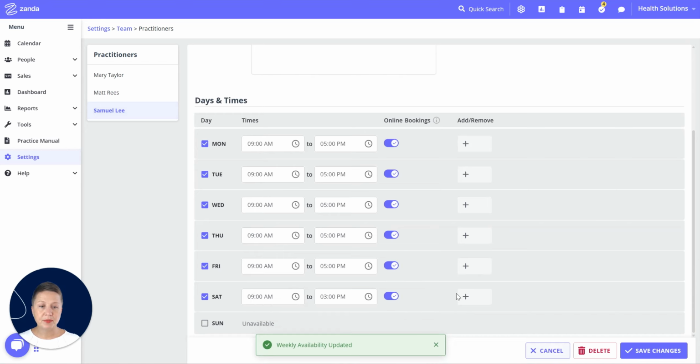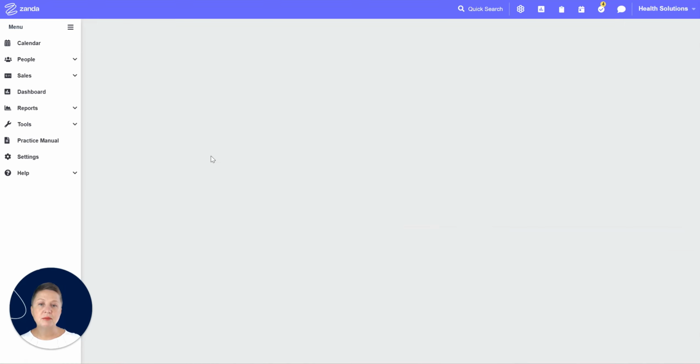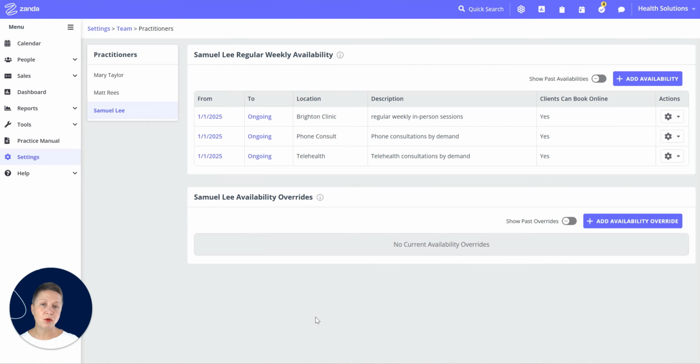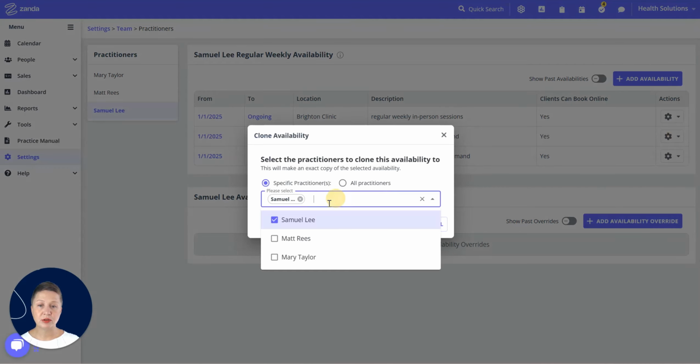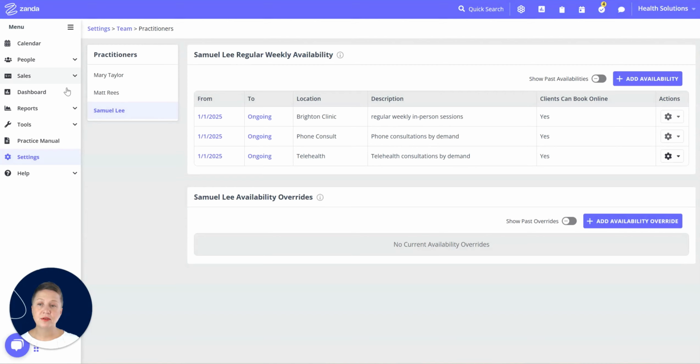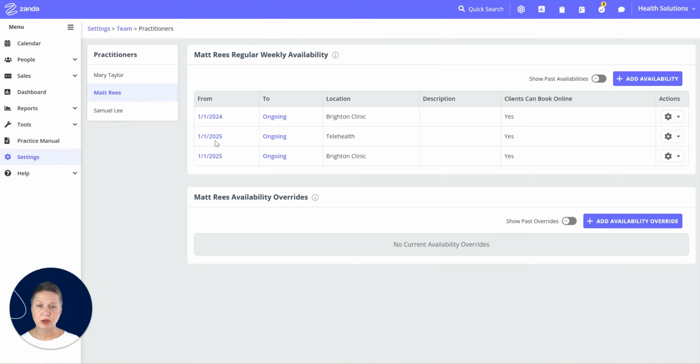If it's the same availability for all your practitioners, you can just clone it to other practitioners. Or if they all have slightly different schedule, different availability, just make sure that you have telehealth locations enabled in availability for each of your practitioners.